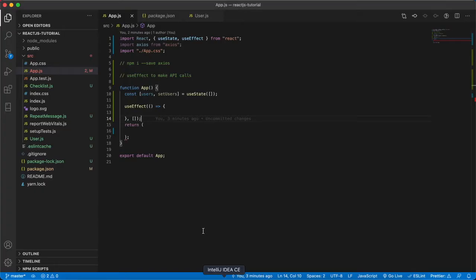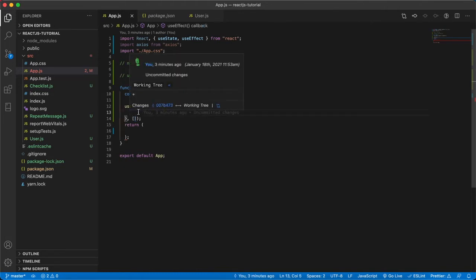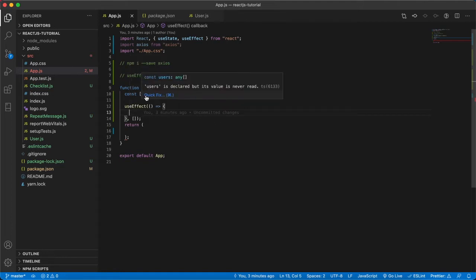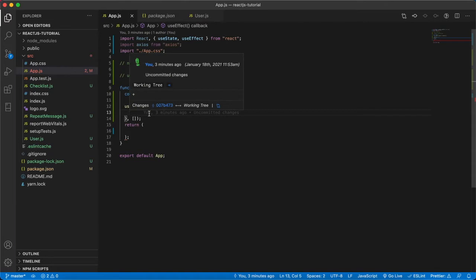So what I'm going to do over here is use a useEffect. As you know, if you pass an empty array, it will be executed only once when the component is loaded, right? Inside that we have to execute an asynchronous function to fetch the users and assign the response to the users state, right? So that's what we are going to do here.